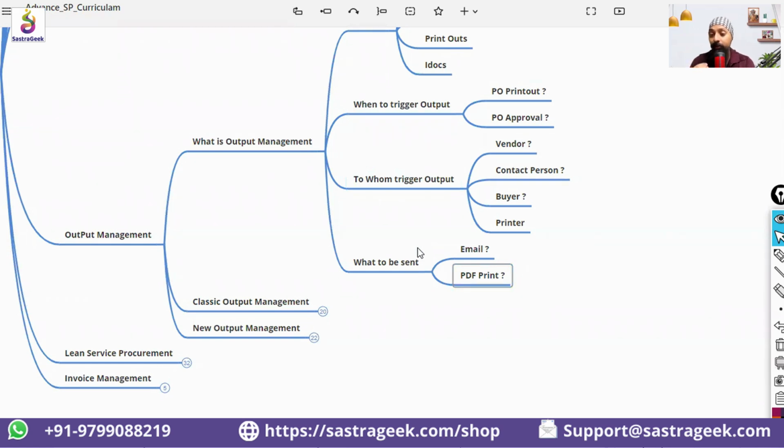Do we have output management in ECC? Yes, we do. Do we have output management in S4HANA? Yes, we do. We have output management in both of them.